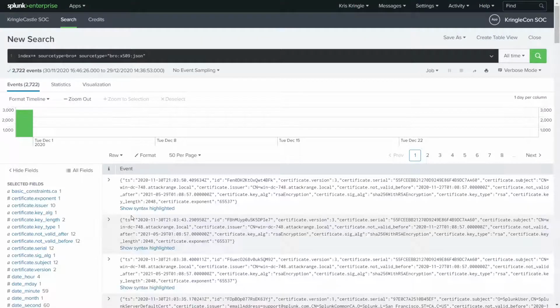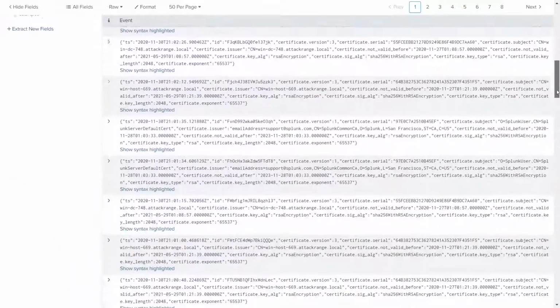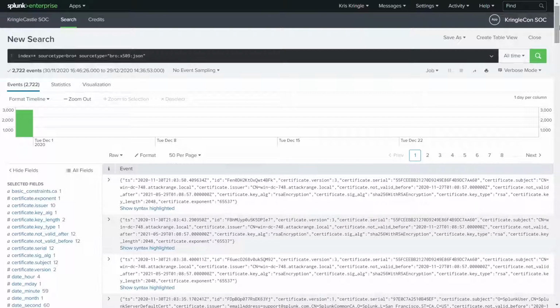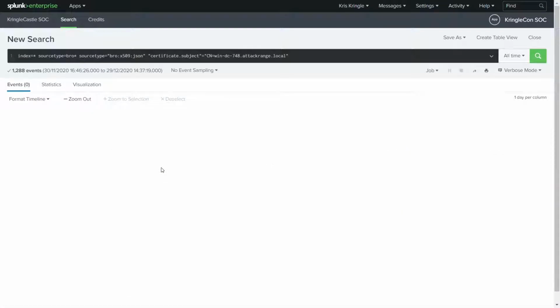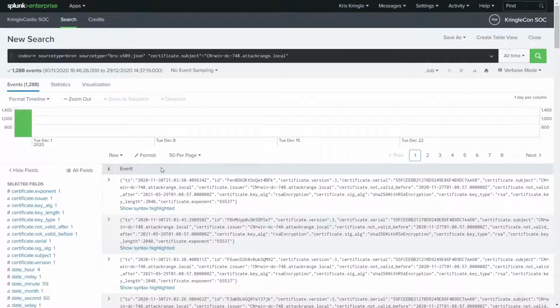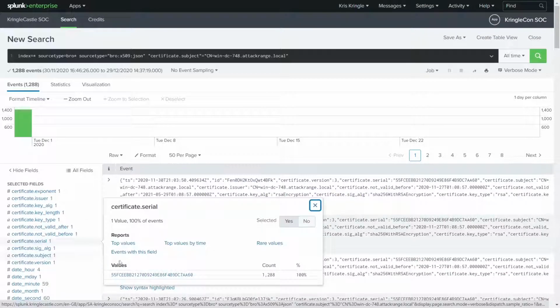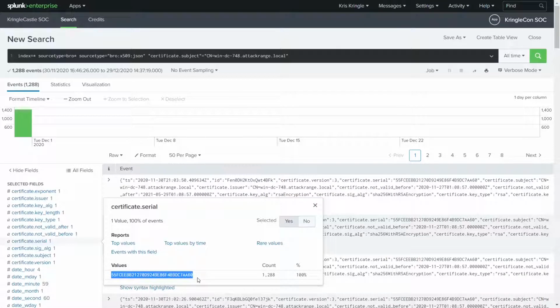There's still over 2,000 events to sift through, but the field summaries indicate that there's only 12 distinct values for the certificate subject. Taking a closer look, the most frequent include WinDC in the name, so this is almost certainly a domain controller. Another click drills down to just events with this subject name. And there's only a single certificate serial number amongst the remaining 1,000 plus events.